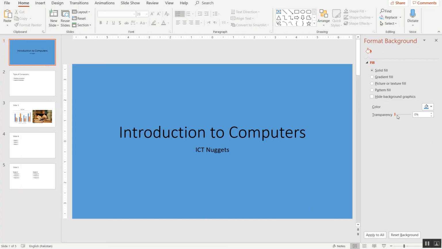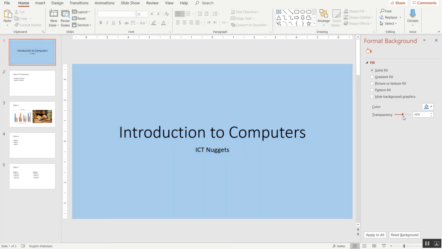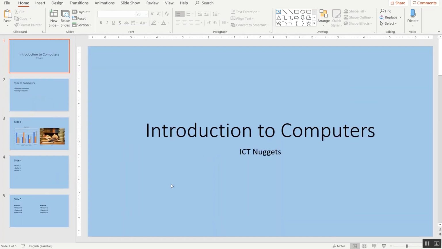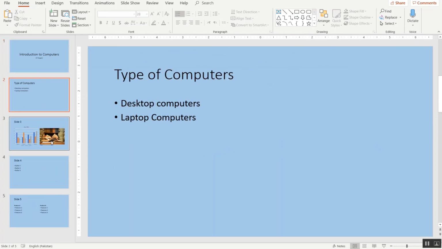And then you can also set the transparency of the colors from here. You can see the background, and if it is of your choice, you can go with this option. And from here you can say apply to all or reset background. So if you apply to all, it will apply this color to all 5 slides. And if you select any pattern, you can change that and apply to all. So this is one option. And after that, you can adjust the color scheme of your text as well. If the background is darker, you can have some lighter colors for the text on the front side.